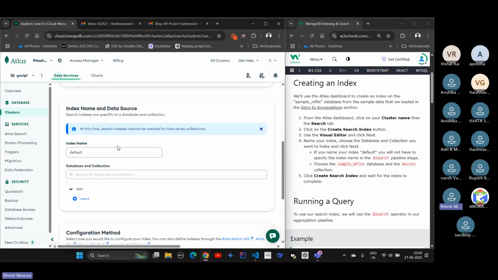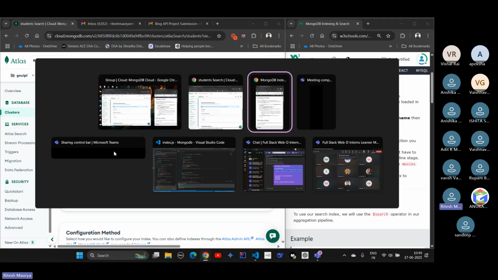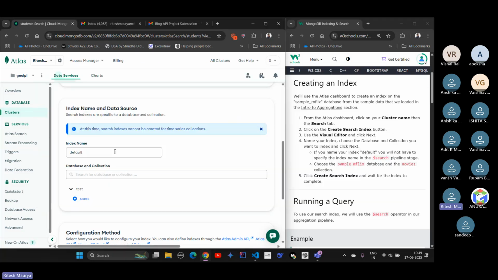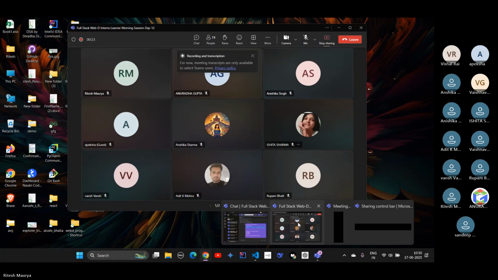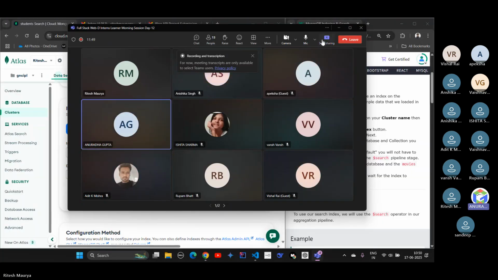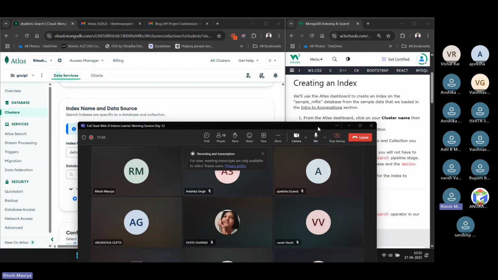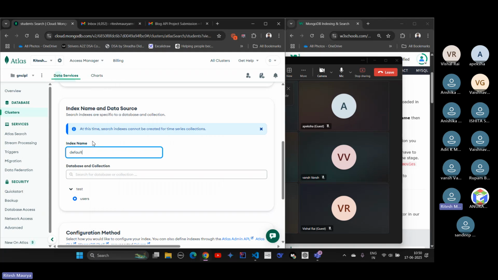That means we have to just give the index name. So, name your index, choose the database collection. Sir, I am just getting confused about what to pass in the index name. Yes, Ritesh. Yes, I am just getting confused about what to put here.